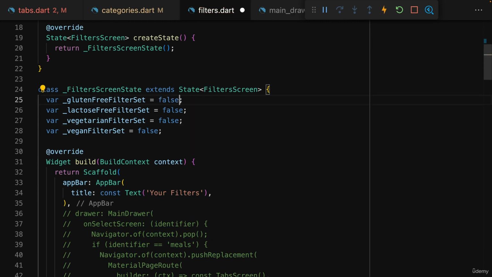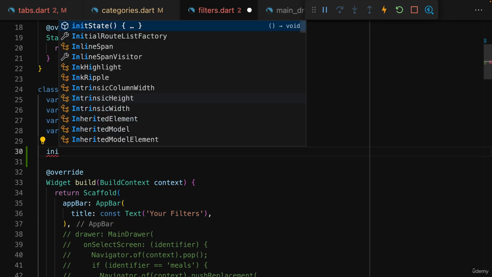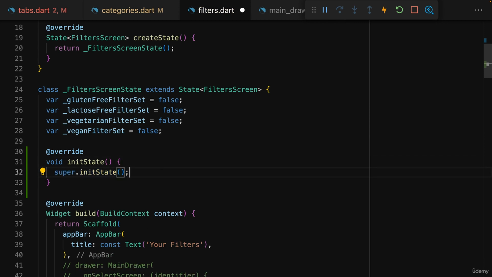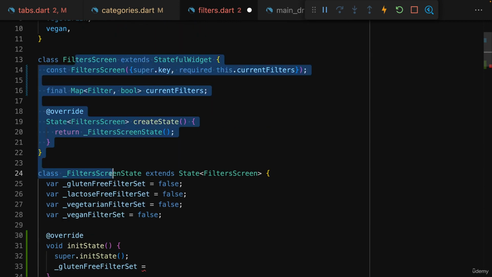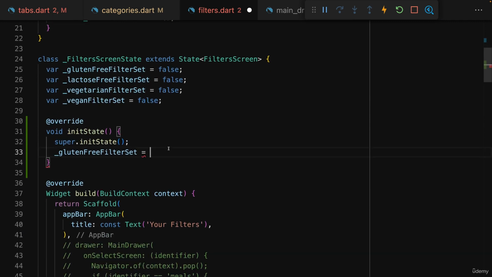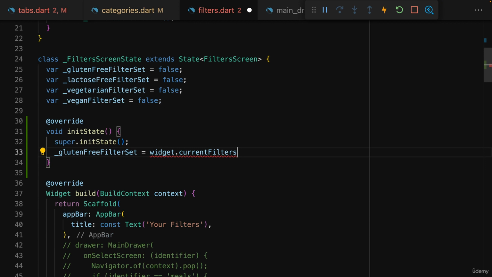Therefore, what I'll do as a workaround is I'll initialize all those values as false again, but I will add this init state method, which you also saw earlier in the course already. And here, after calling super init state, I'll overwrite those initial values here, like gluten-free filter set, with the values I got here in my widget, so with the current filters. Because here in init state, we can use this special widget property to get access to the current filters.